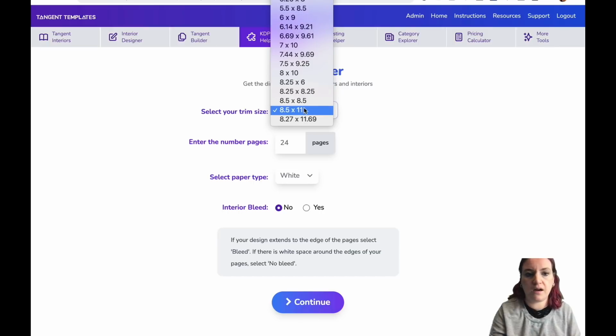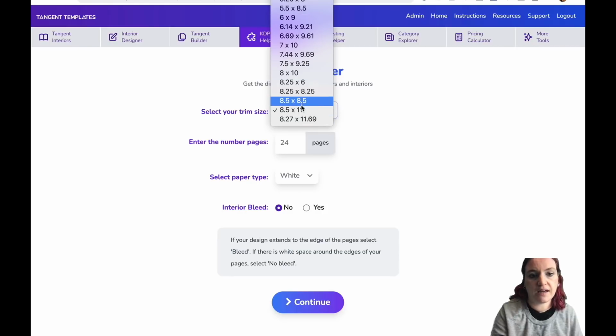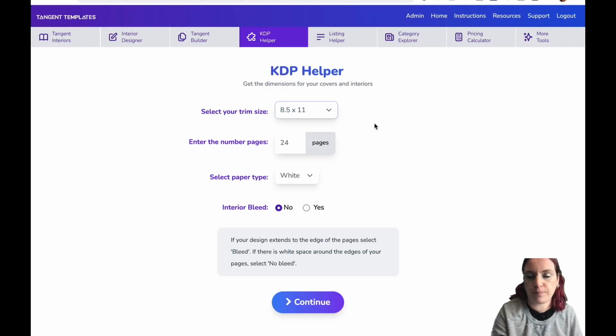If you want 6x9, you want 8.5 by 11. Those are sort of two of the most common. What you can do is go here and I'm going to choose 8.5 by 11, which is US letter size. You tell the KDP Helper whether or not you want to include bleed.